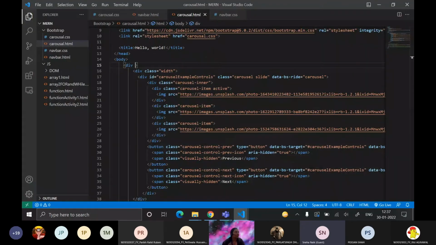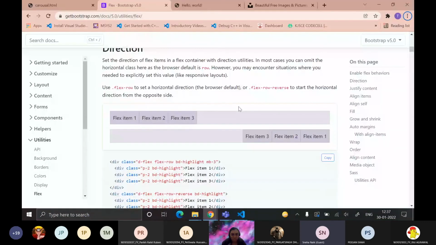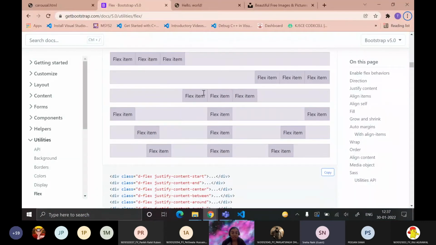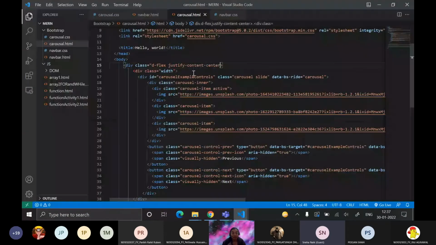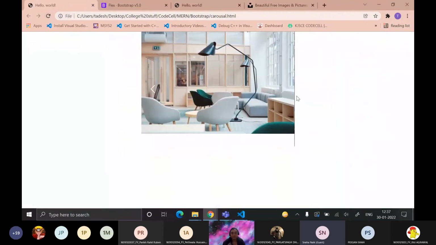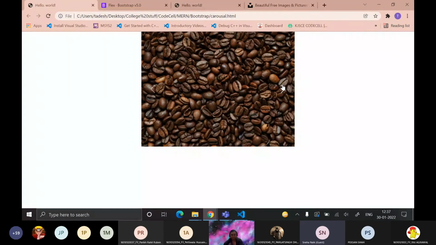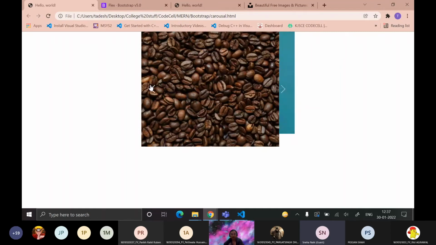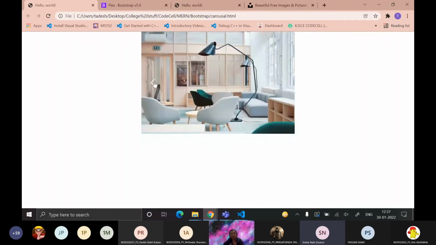So the class here is d-flex justify-content-center. I will show it to you as well. I picked it up from here. Yes, see this one, flex item, d-flex justify-content-center, I picked it up from here. So, let's see if it has worked. I hope it has though. Finally, amazing. So this has been centered in the page. I hope you guys can see this and I hope you guys have understood how I centered this.